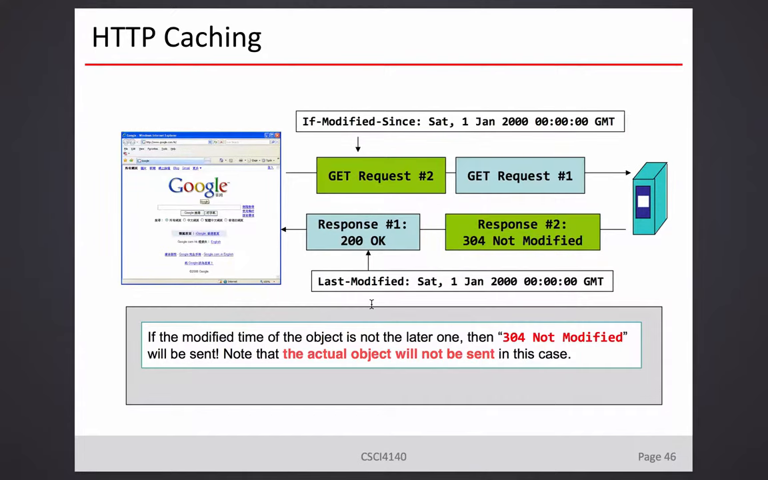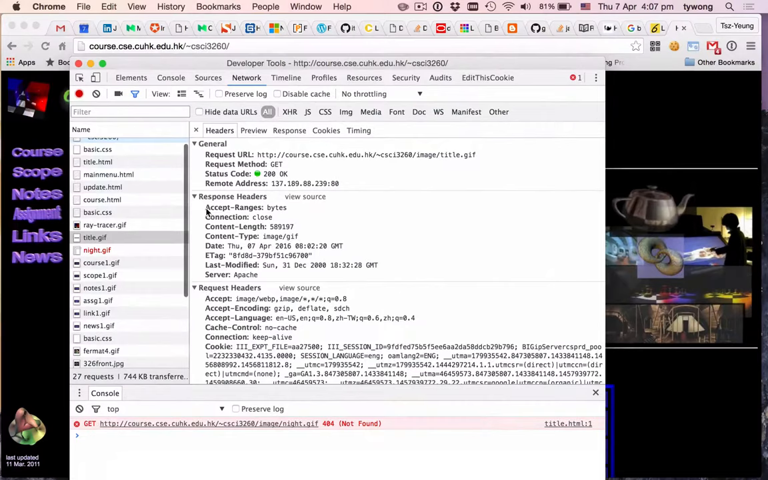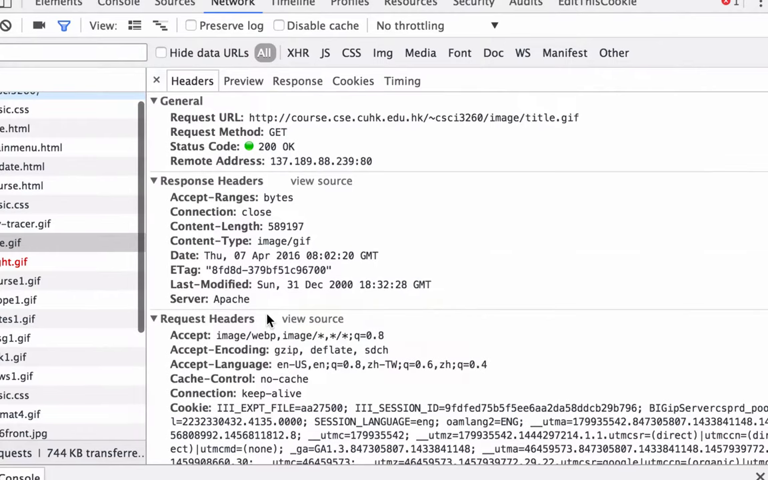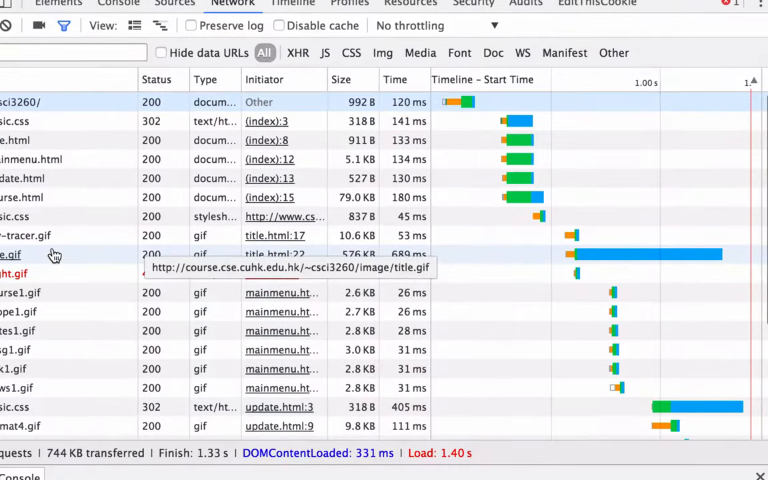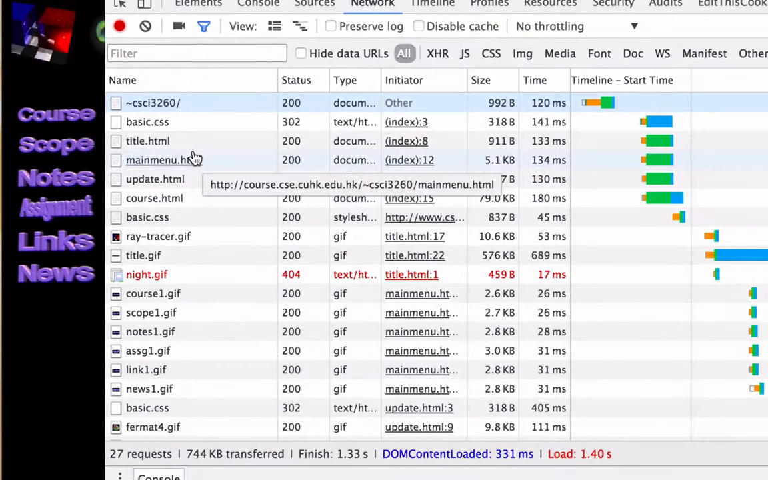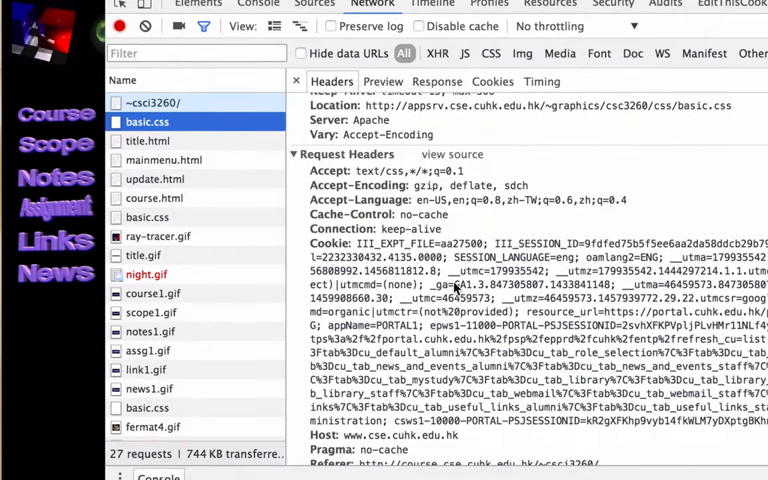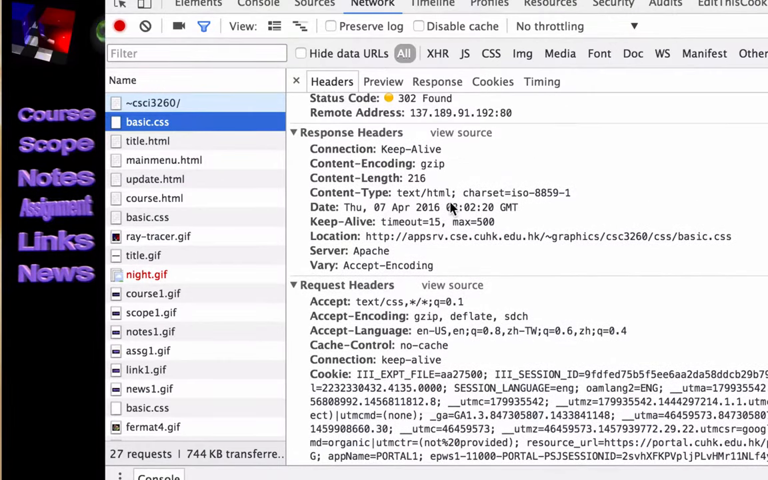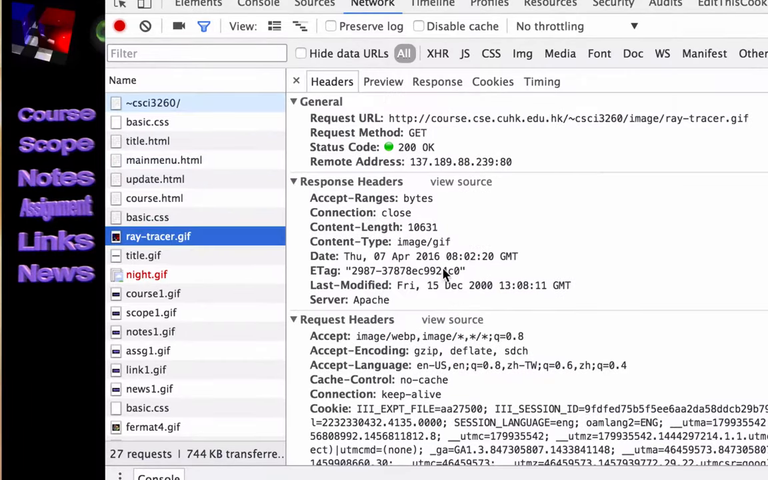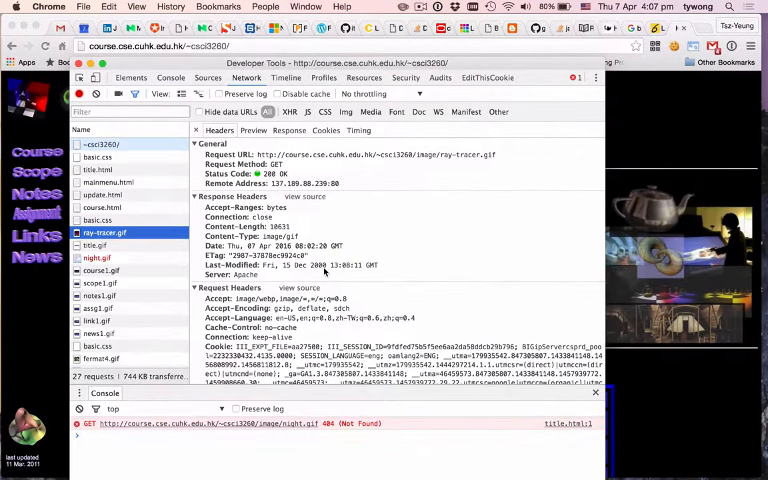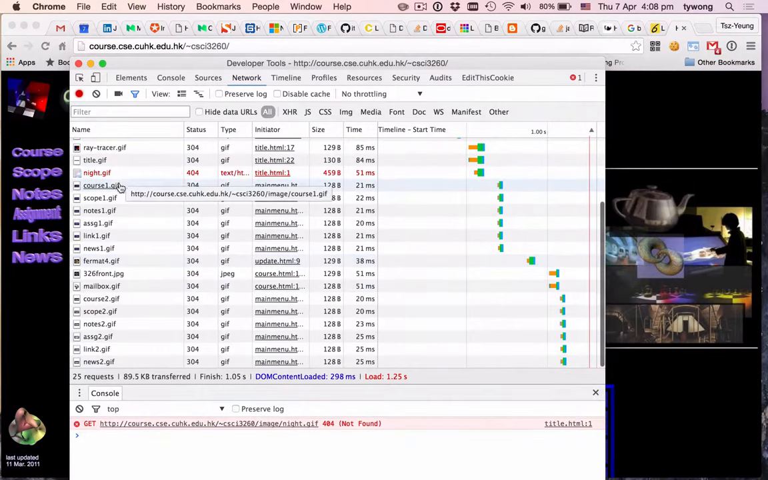Now let's take a look back to my browser here. So the request header, this is the first version. So it's a 200 okay. Why is no 200 here? Okay, it's 404. Let's focus on maybe just one thing. Maybe this is the basic doc CSS, okay? But here don't have the last modify time. Maybe ray trace, okay? Now ray trace has the last modify time, to year 2000. So now I reload the page and let's take a look at the ray trace doc GIF again. Reload. Okay, so the ray trace.